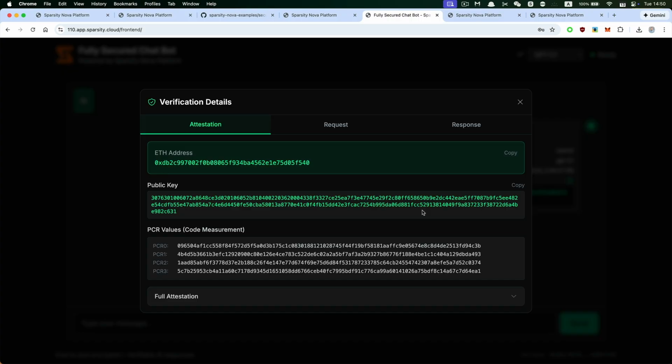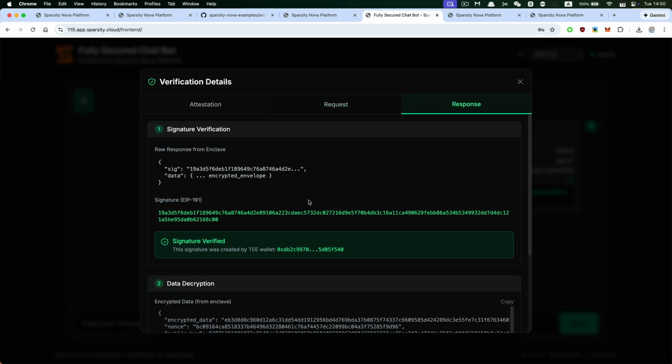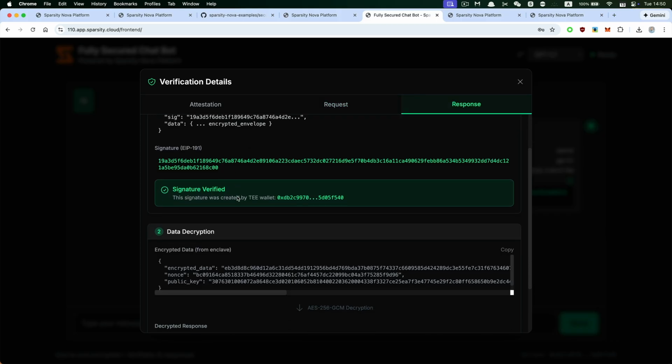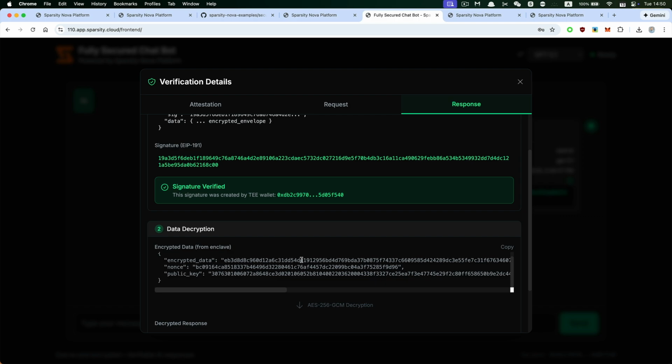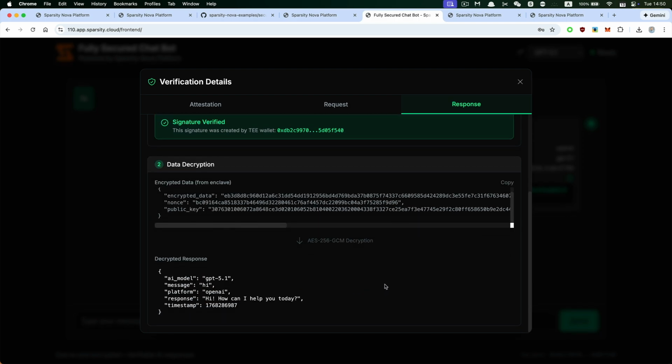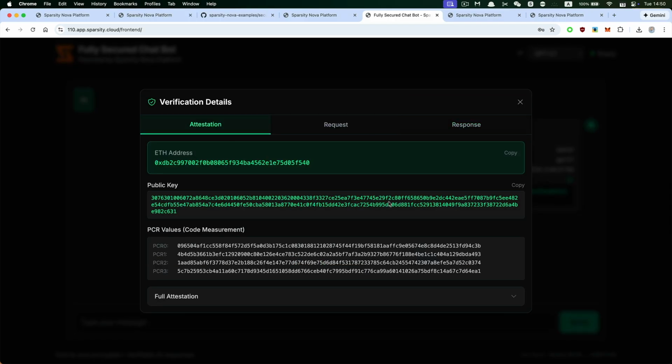This dialog shows you the complete cryptographic proof chain for this conversation. You can see the original request, the encrypted payload sent to the enclave, the response, and most importantly, the digital signature generated by the enclave's private key. The enclave's public key is registered on-chain, so anyone can verify that this response was produced by the TEE and has not been tampered with.